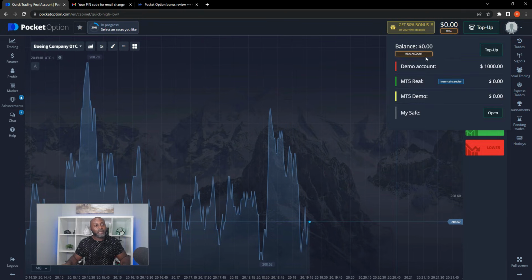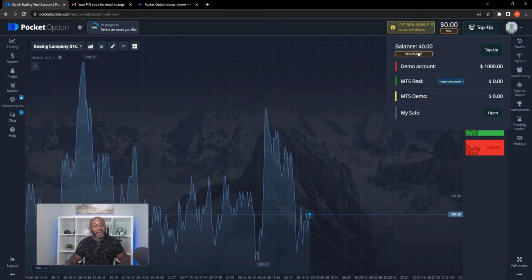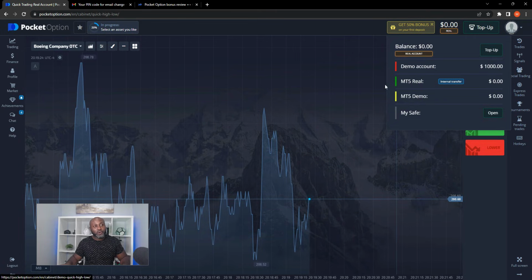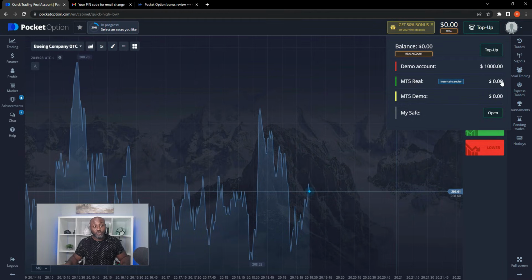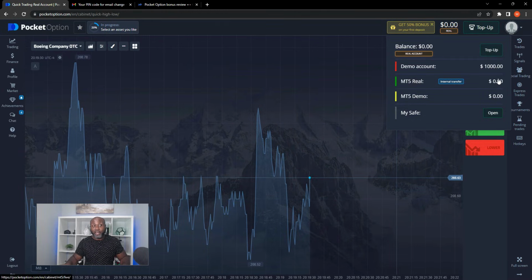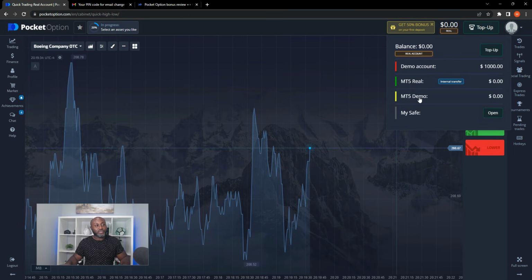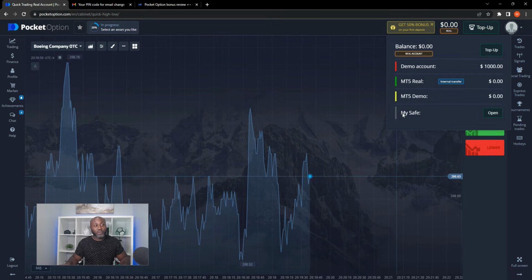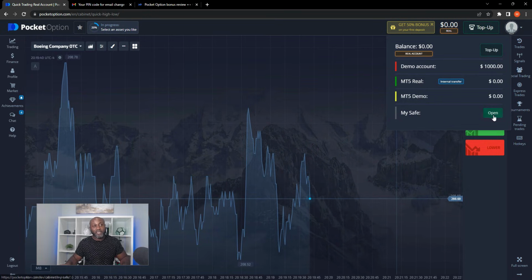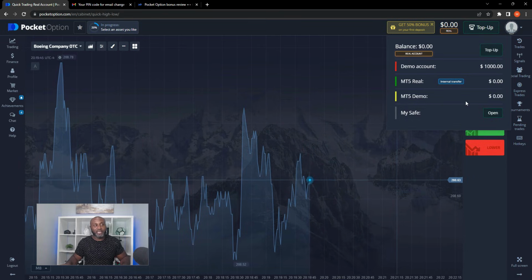When you click here, you're going to see a balance of 0 until you top it up. You're not going to have any money in there. Here you have a demo, then you have your MT5 real. If you're going to use trading for forex, you can use the MT5 real, it shows here, and your MT5 demo is going to show there too. You can also use the MT5 app on your phone and trade as well. And then your safe is literally money you've put in there to invest and gain interest from.